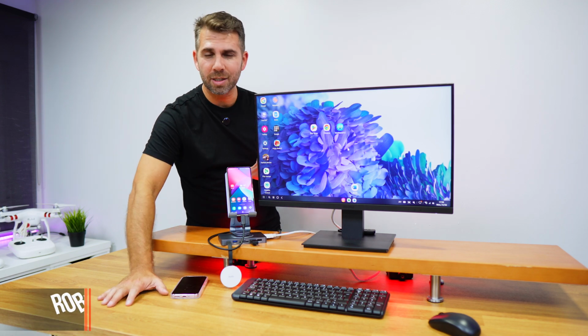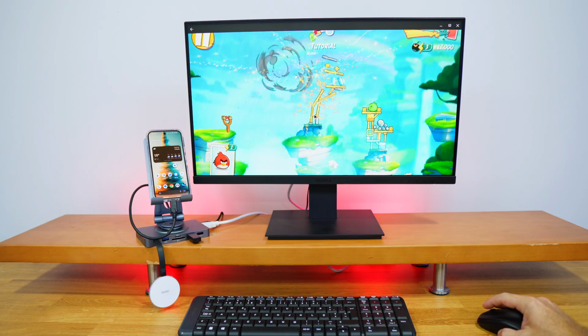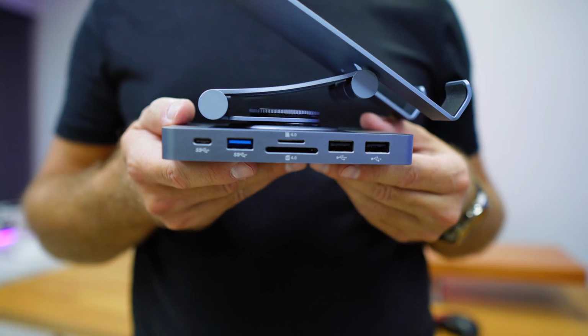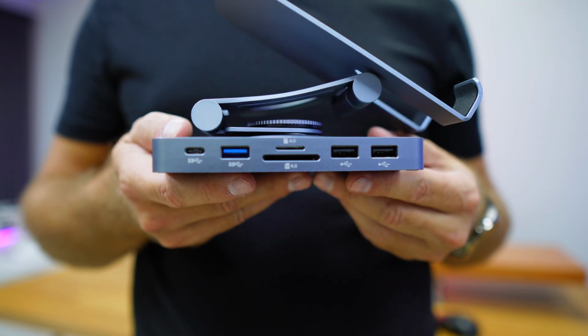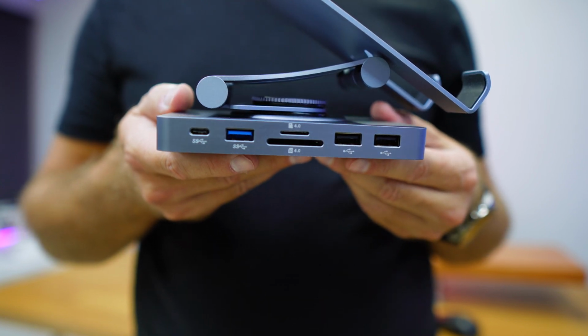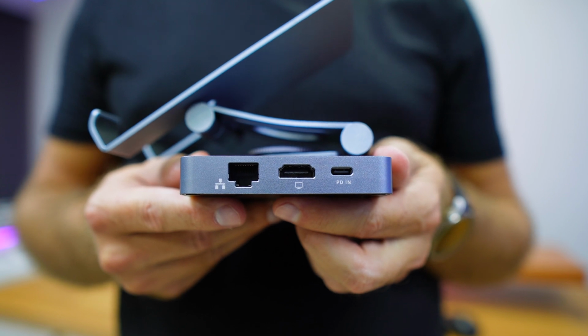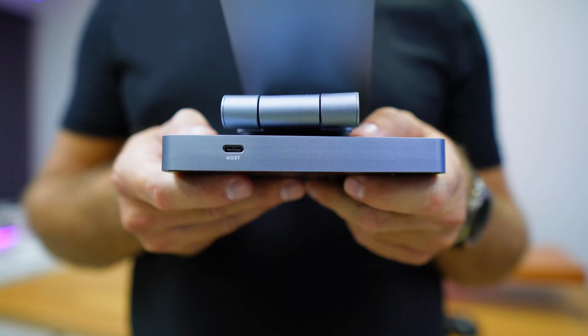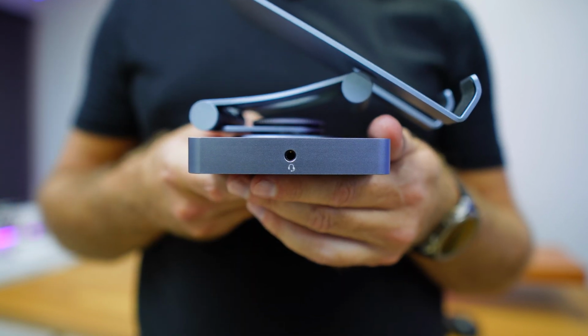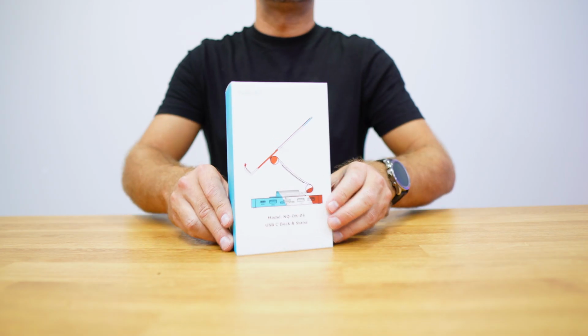This is a docking station that will turn our mobile phone or tablet into a desktop PC. It has 11 ports, including a HDMI 4K at 60Hz, SD and microSD card reader, Ethernet gigabit connection, audio output, two USB Type-A 2.0, two USB Type-A 3.0, one USB Type-C 3.0, and it charges our device up to 100 watts.